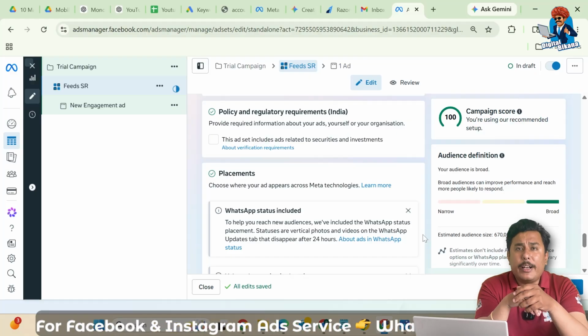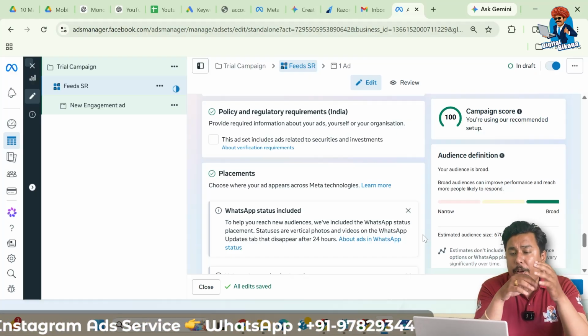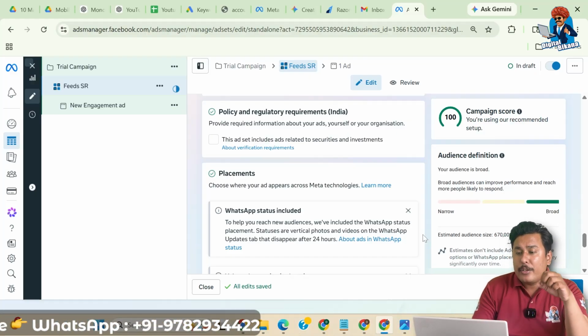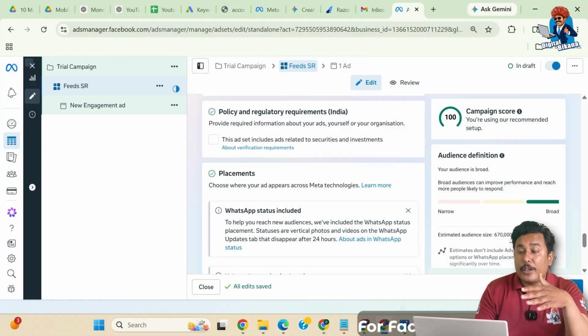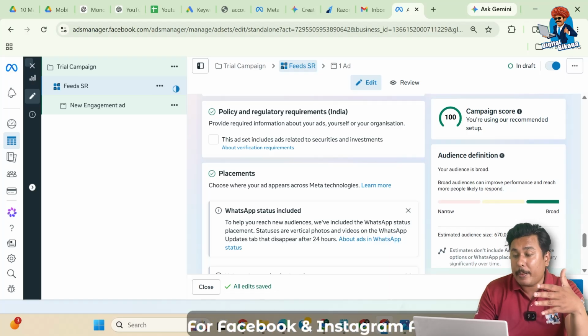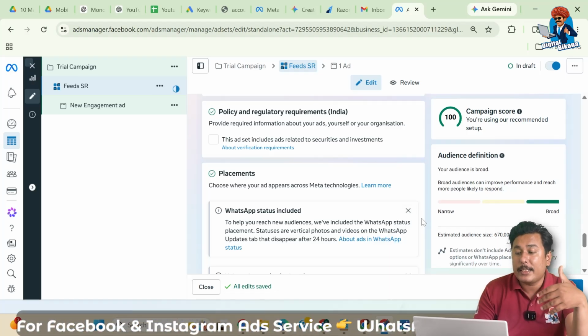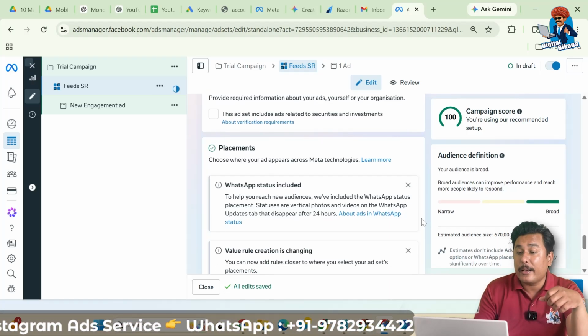Now, as you have already set up the audience, we are scrolling down. So here you can see the policy and regulation requirement. Keep this unchecked. It is for securities and investment purposes, and our business doesn't relate to it.